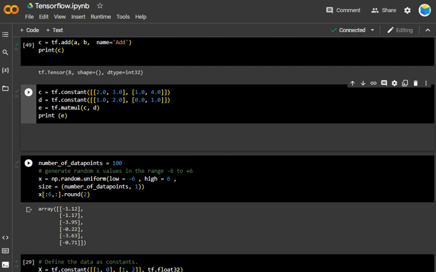Similarly, the number of data points is given as 100. Now generate random x values in the range from -6 to +6. We can use x as a variable, np.random.uniform, with low starting from -6, high going to 6, and size being the number of data points and 1. Then x[:6, :] rounded to 2, so we can create the array.